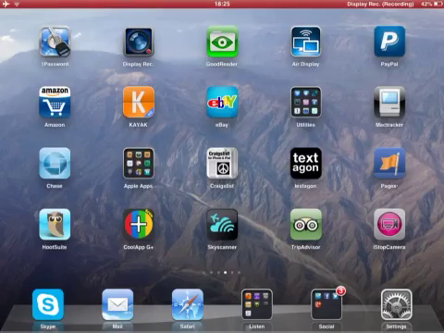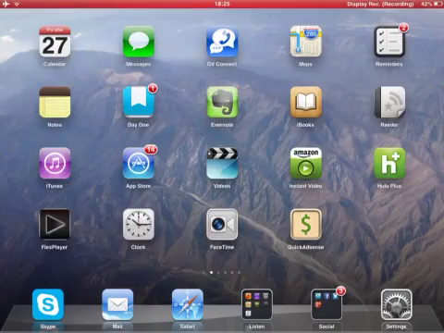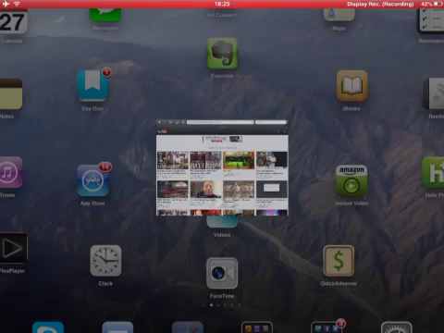Hello there and welcome to this quick video where I'm just going to show you how you can upload photos and videos to the web through mobile Safari on iOS 6. This works on both the iPad and the iPhone.